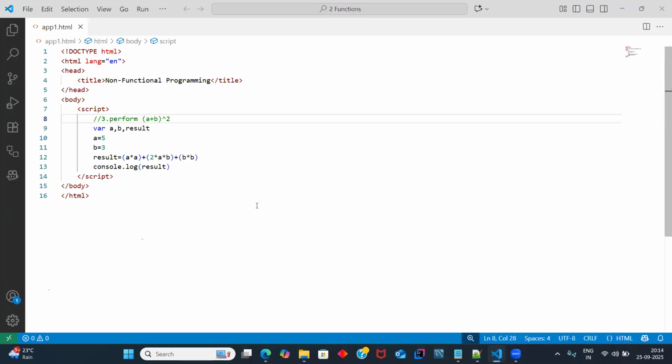Can you explain once? Come again? You want me to explain the logic? Hey, you should not ask, and even I should not explain this, even if you ask me. This is just a plus b whole square, man. See, A square plus B square plus 2AB, right? We are printing the result.